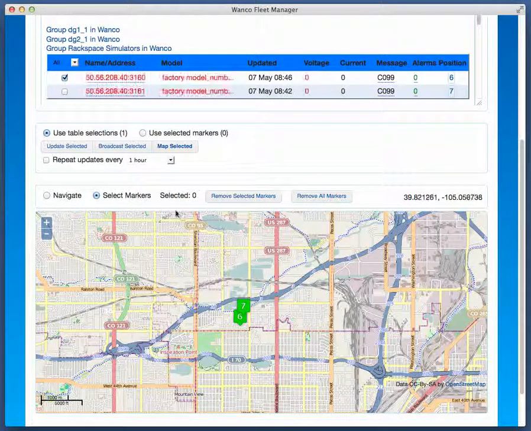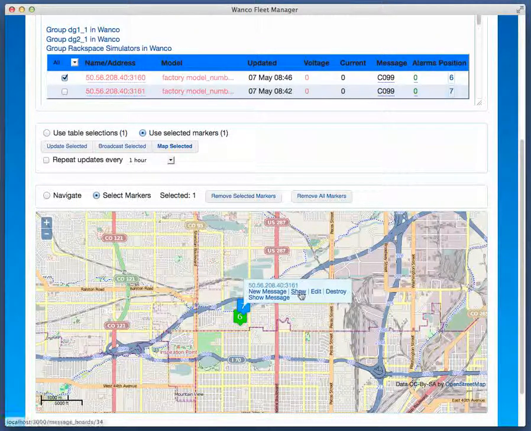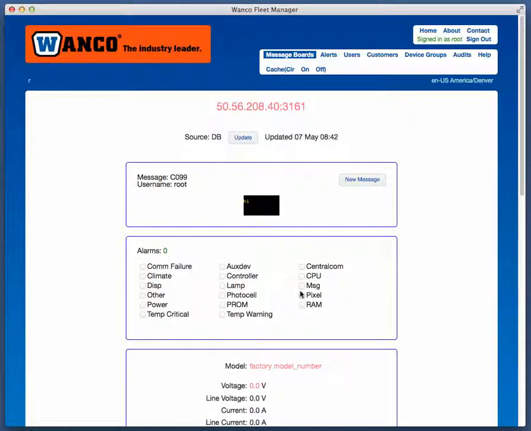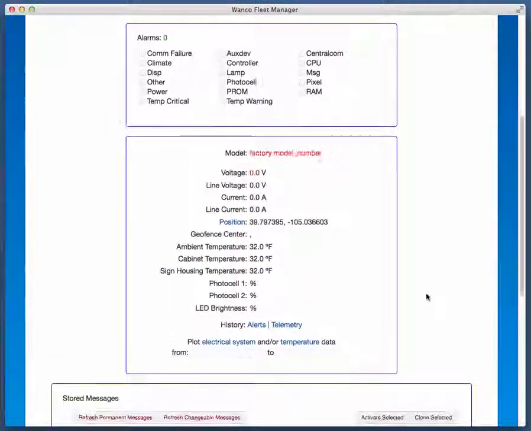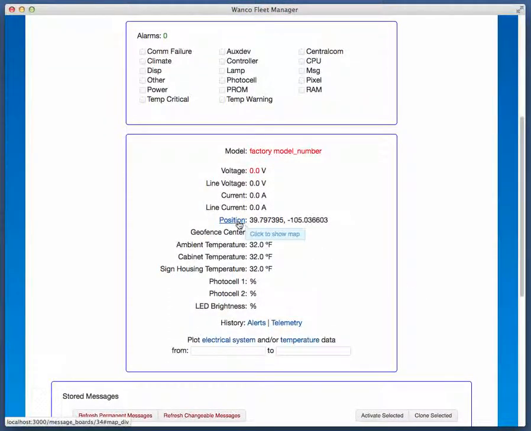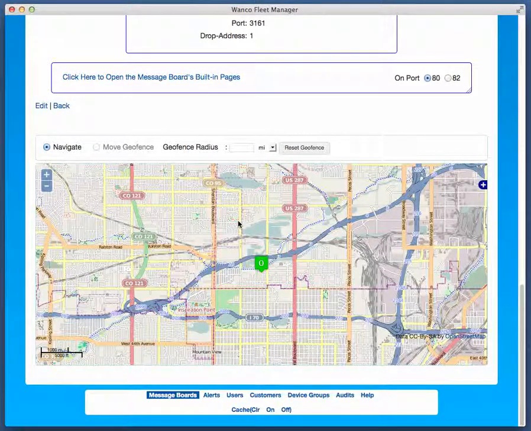Now, if I go into an individual board's view, and I can do that from the map as well, so let's just do that from the map. I can say, show this board, and I wind up in my usual show board view. And in here there's only one thing I can put on the map at a time, obviously, because I'm only looking at one board. If I click the position link, there I am.